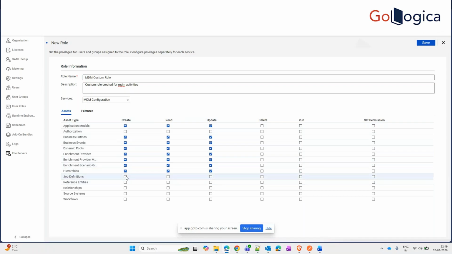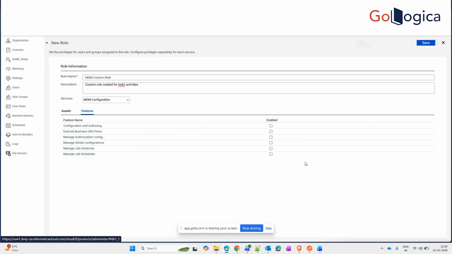Job definition, yes. So that user can come and see the reference entities and can create the reference entities. In MDM, we have relationships also, source systems, workflows, all these things based upon the configuration of the role. So it depends on that.